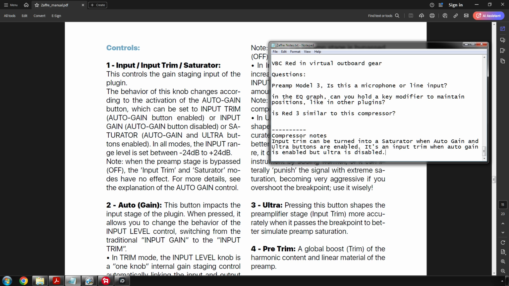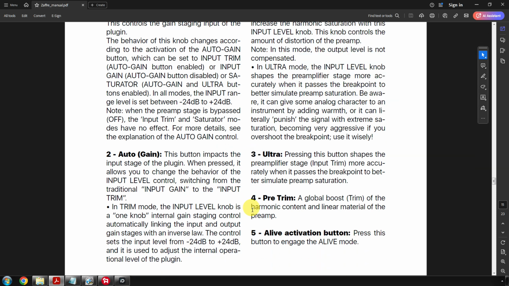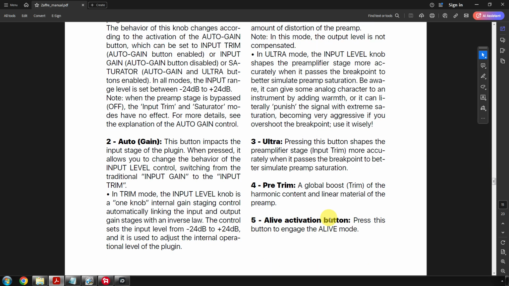I would not have known that probably if I didn't read this manual. That's why I like to read user manuals. You find out little gems like that. So this, okay. It allows you to change the behavior of the input. Okay, I just read that, like literally. In trim mode.